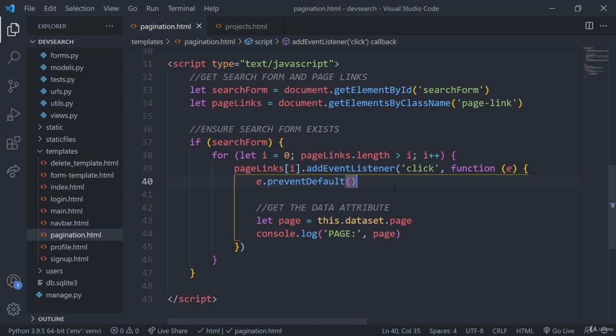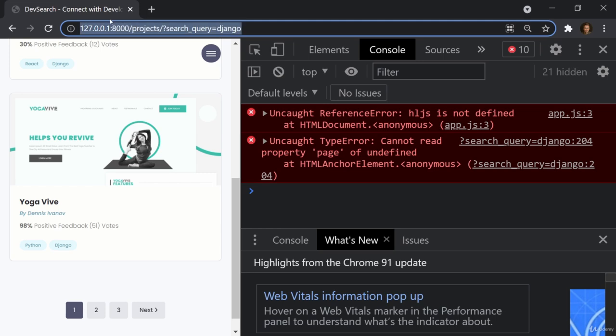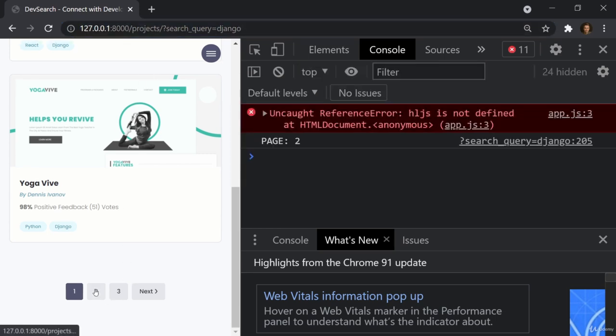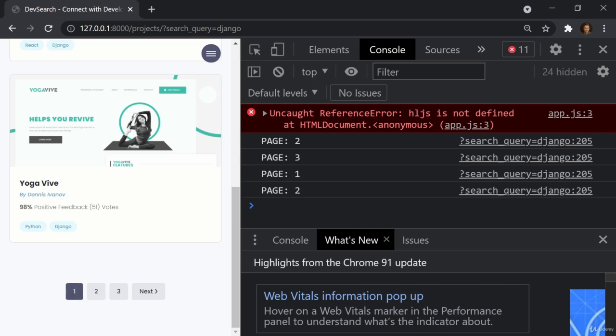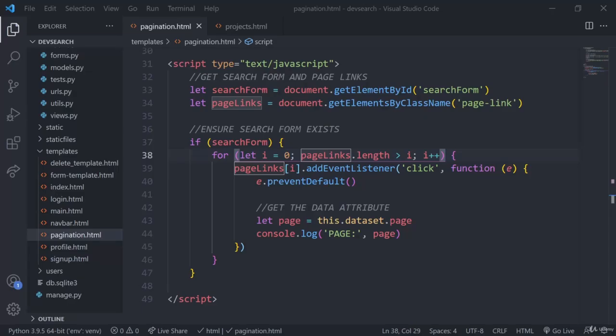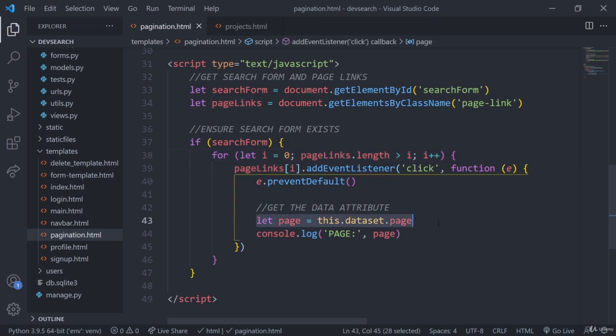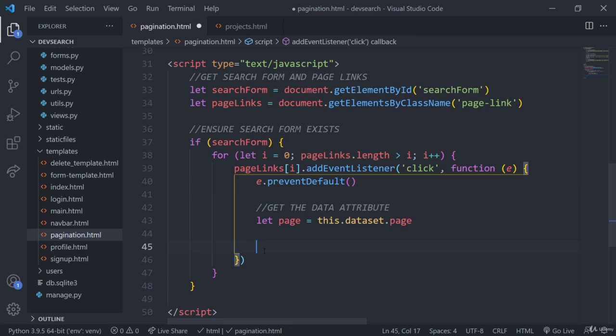I feel like that messed up this keyword here, so this value. So let's save that again, and let's refresh it. So now when I click on each page button, we can see the page. So I can see 2, 3, 1. So it actually has the value. So we have 2 more things that we need to do here. We simply added the event listener on click. We want to get that page value. Now the next thing we want to do, we'll just add this in.